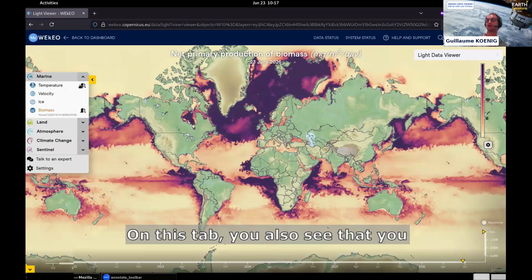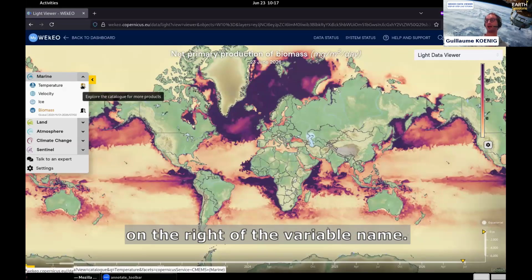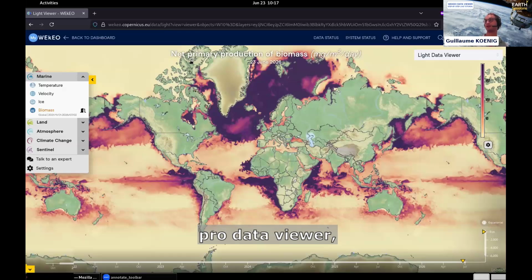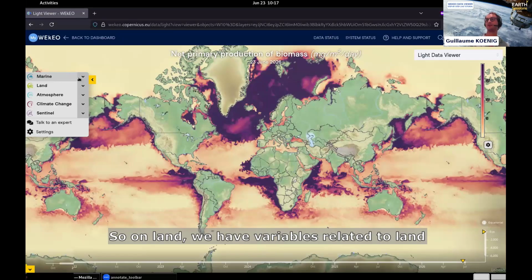On this tab, you also see that you have a little door on the right of the variable name. You can click on it to access the Pro Data Viewer, but we'll not do it right now because we are still exploring the Lite Data Viewer.